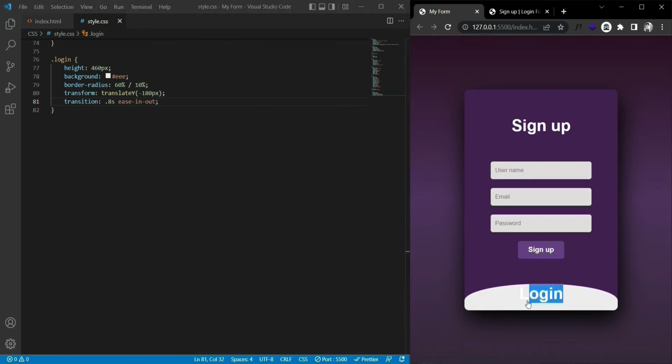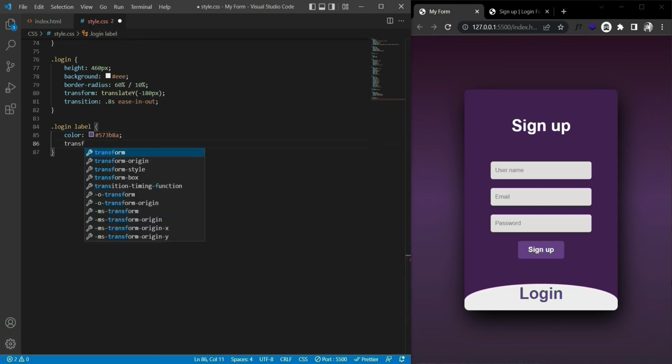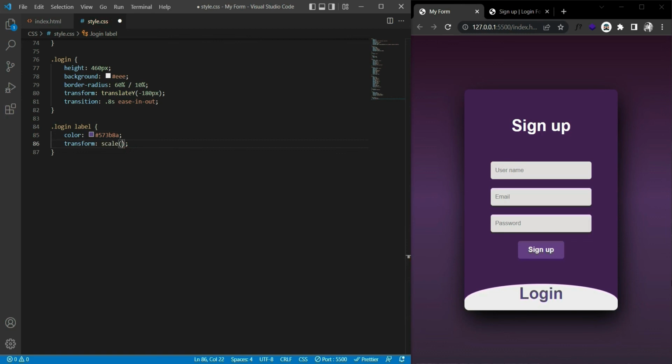I want to change the text of this label because it's unreadable. Class of login, and I want to target the label. Let's change the color to 573B8A. Save, and there it is. Now I make this text smaller because for now our main part is this section. I want the login to be smaller. So transform, scale 0.6 and save. And there it is.